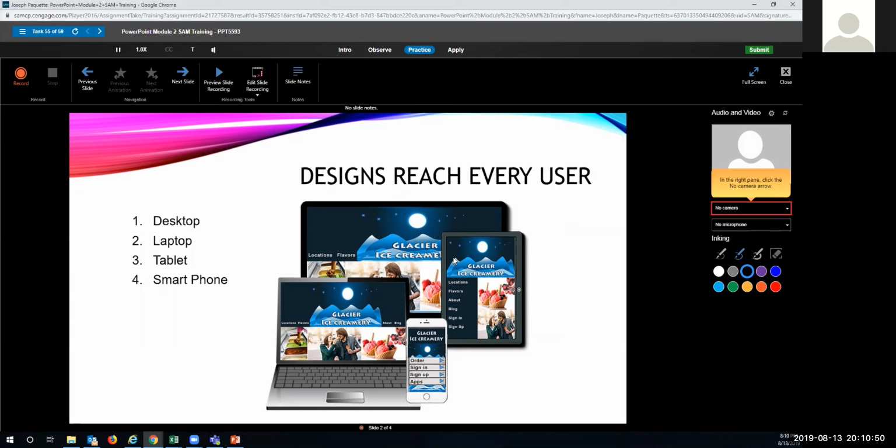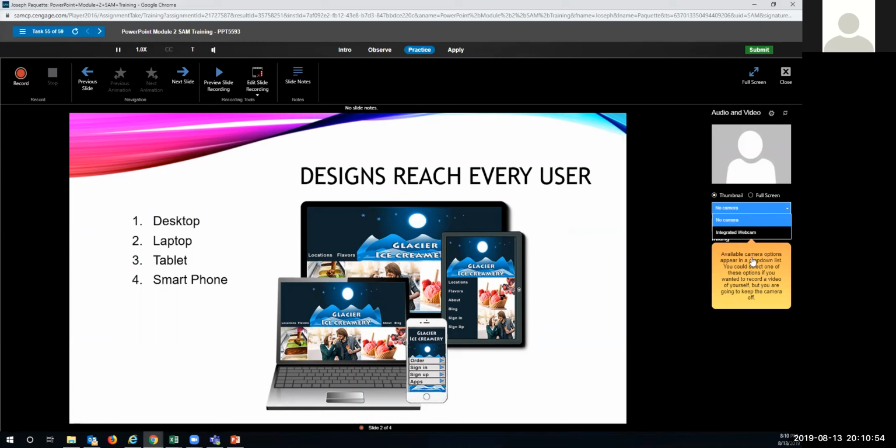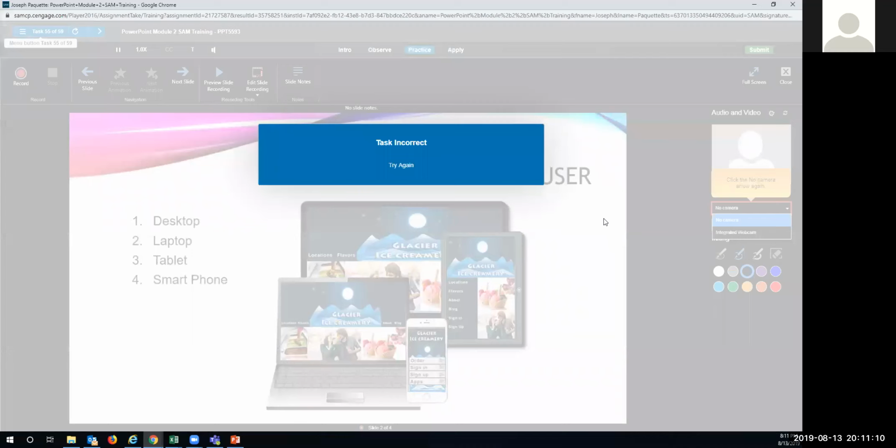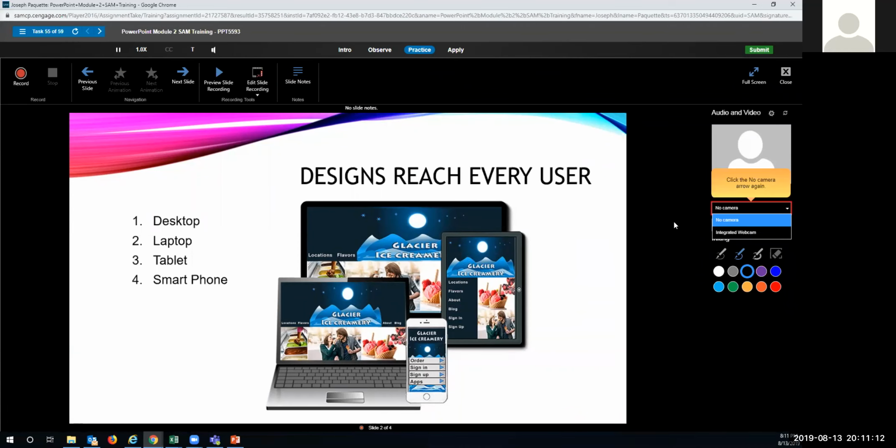In the right pane, click the No Camera arrow. Available camera options appear in a drop-down list. You could select one of these options if you wanted to record a video of yourself, but you are going to keep the camera off. Click the No Camera. The drop-down list closes.